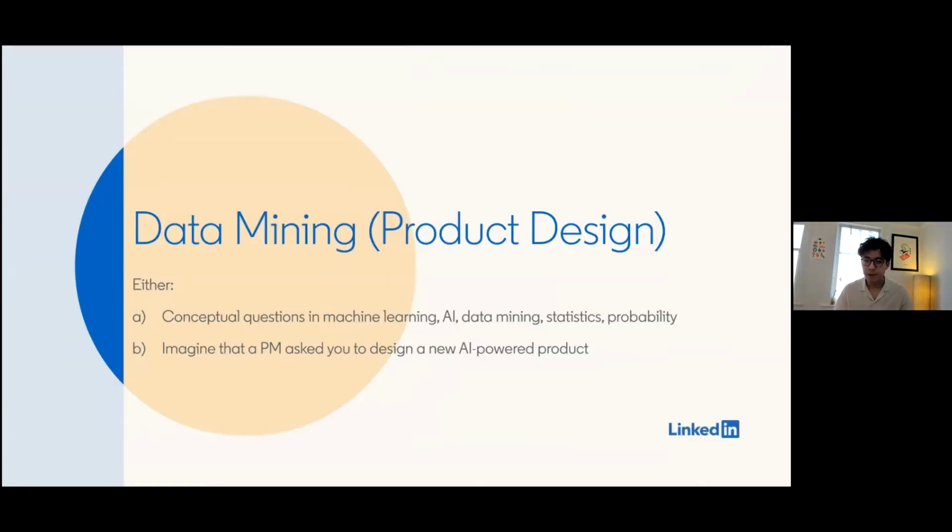The next part of the interview is what we call the data mining, or the data mining product design part of the interview. This part of the interview can also take one of two different possible forms. Either we might ask you a collection of conceptual questions in machine learning, artificial intelligence, data mining, statistics, probability, etc. All of these foundational fields that we rely on as machine learning engineers.